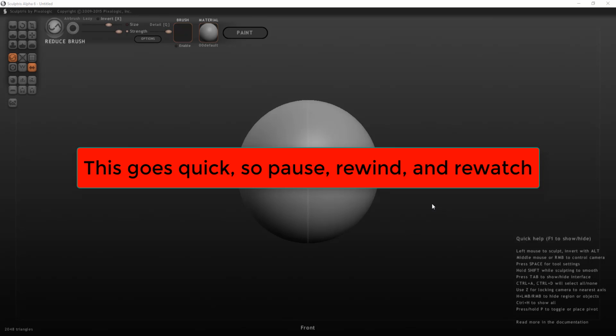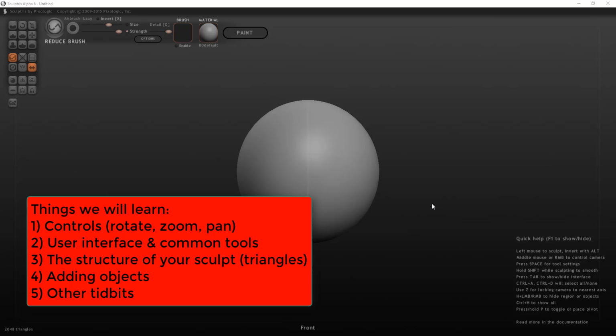So some of the things that we're going to learn here are about the controls, the user interface, the number of triangles that Sculptris uses, how do we order our operations, how do we add objects, and just some other things that make Sculptris work. So first of all, the controls.